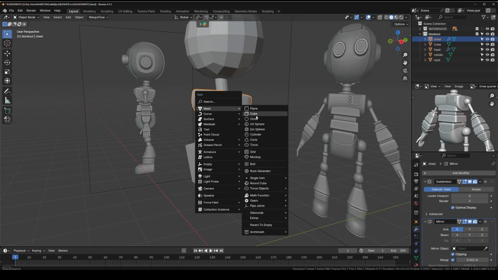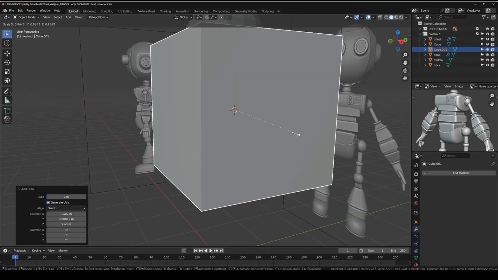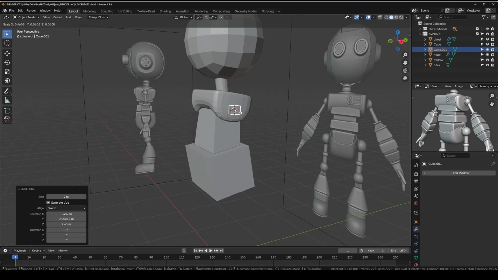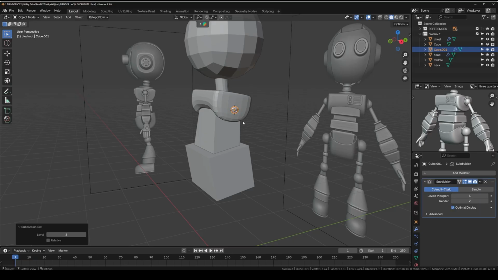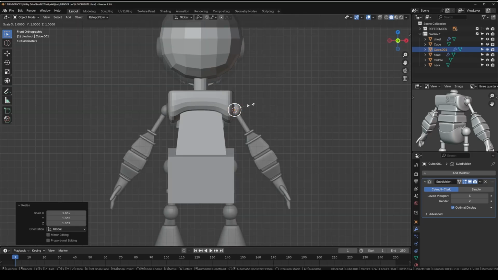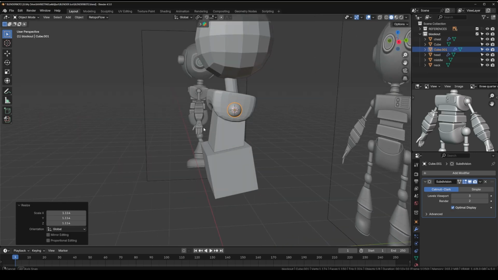So mesh cube, make it S, make it small, and then Control 2, and then maybe just make it a bit bigger. Let's go to the front. Okay, that's fine. So now I've got the roundings for the arm.